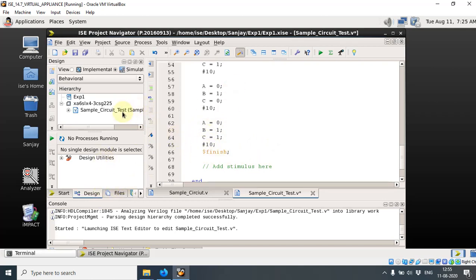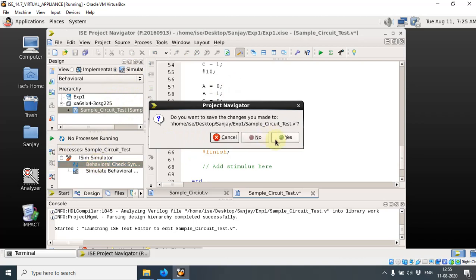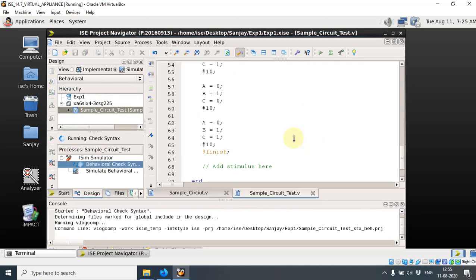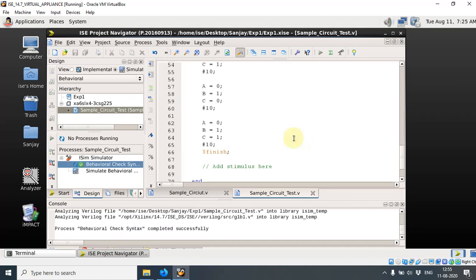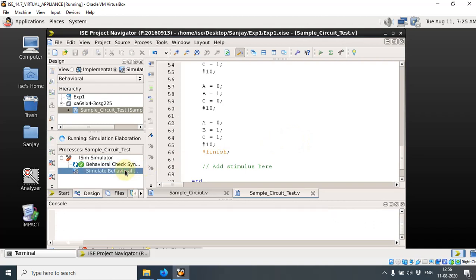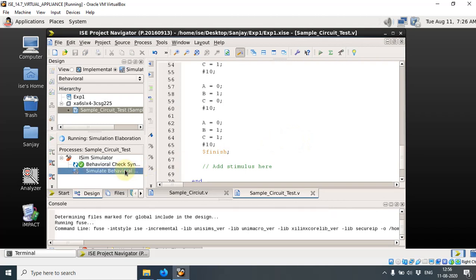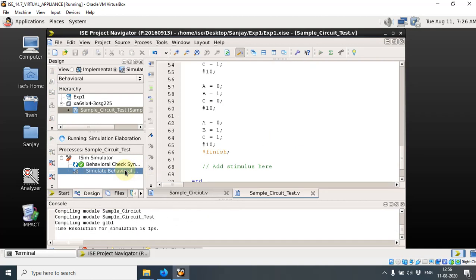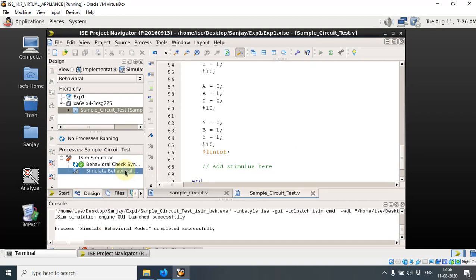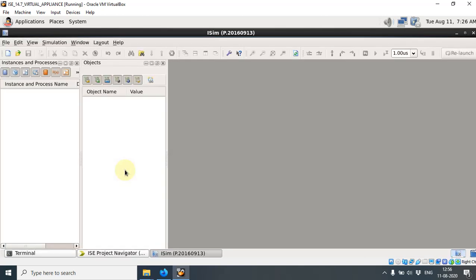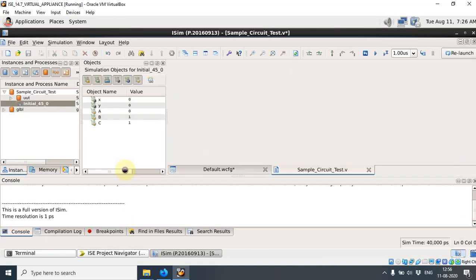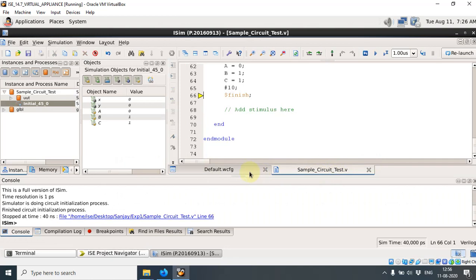Now again I have to simulate this. Again, remember, you have to select simulation, you have to select the sample circuit, and then do a behavioral check, right? I am doing a behavioral check. Okay, it's passed. Now I'm going to simulate behavioral. So I am getting this test here.